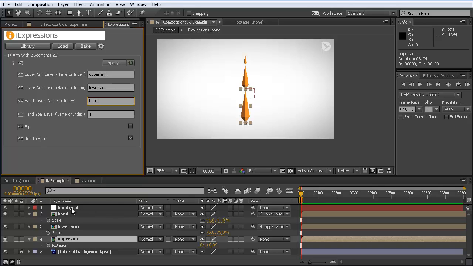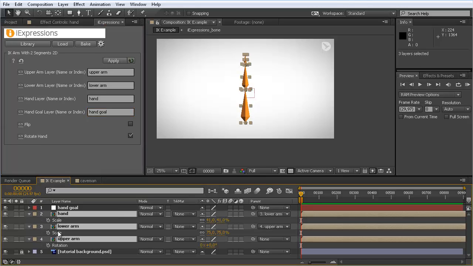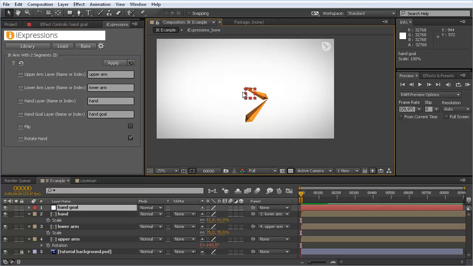And for our hand goal, this is the target point where the hand should point to, we named it hand goal. And all you need to remember is that you need to apply it to the hand, lower arm and upper arm. So make sure you have no properties selected, just the layers themselves, or alternatively just their rotations, and click apply. And now you can see the arm deformed. And if we move now our hand goal, all the arm nicely moves with it.